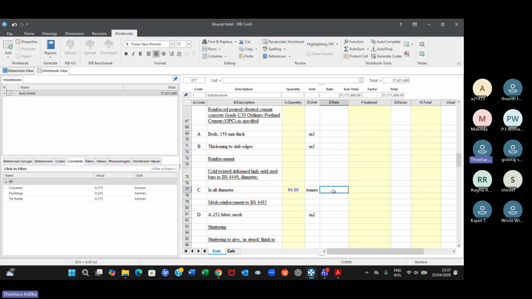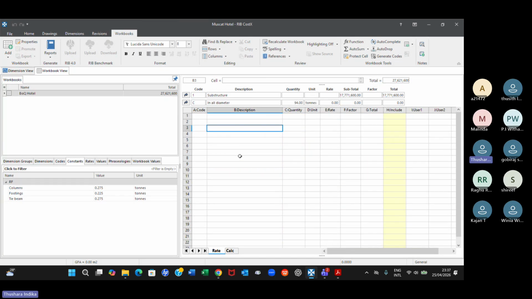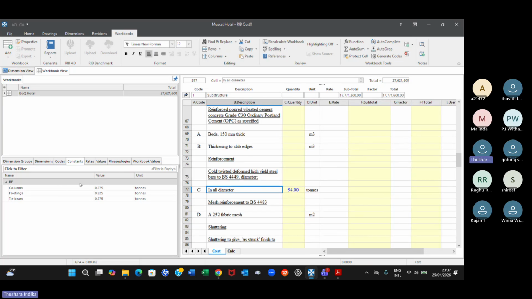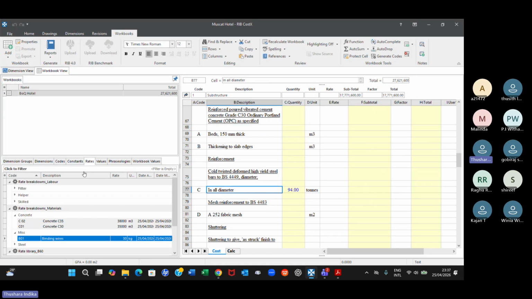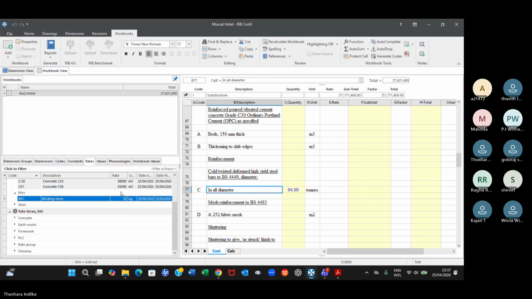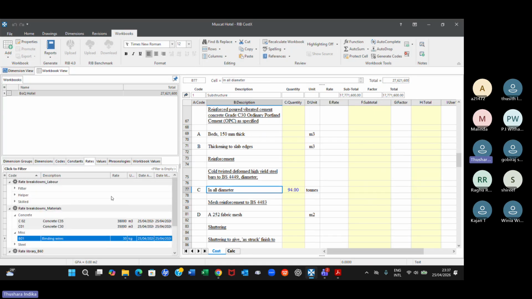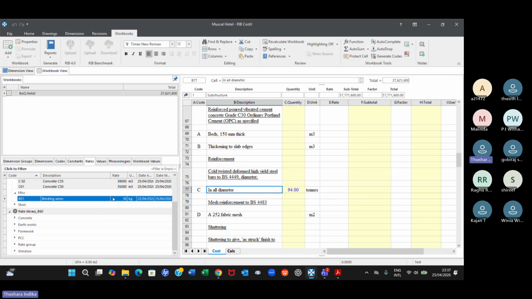Okay, so I'll do that next week. Here, of course, you can do a rate analysis. So what I'm trying to say is either you can use the rate library from here. If your company has a rate library, you can use that rate library to price a BOQ, or you can create your own rate analysis for each item. Okay, so it depends how you want it.